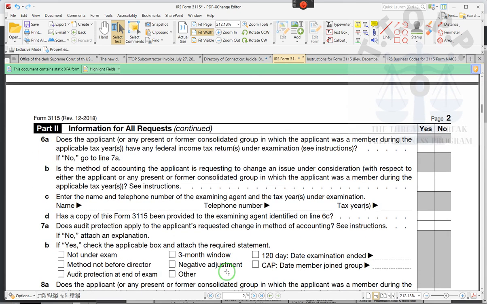Now, technically, consolidation group, the answer is no. Method of accounting, requested change, issue consolidation, respecting the applicant. See, it don't let you do NA, but I would probably answer: does audit protection apply to applicant's request for change in method of accounting?